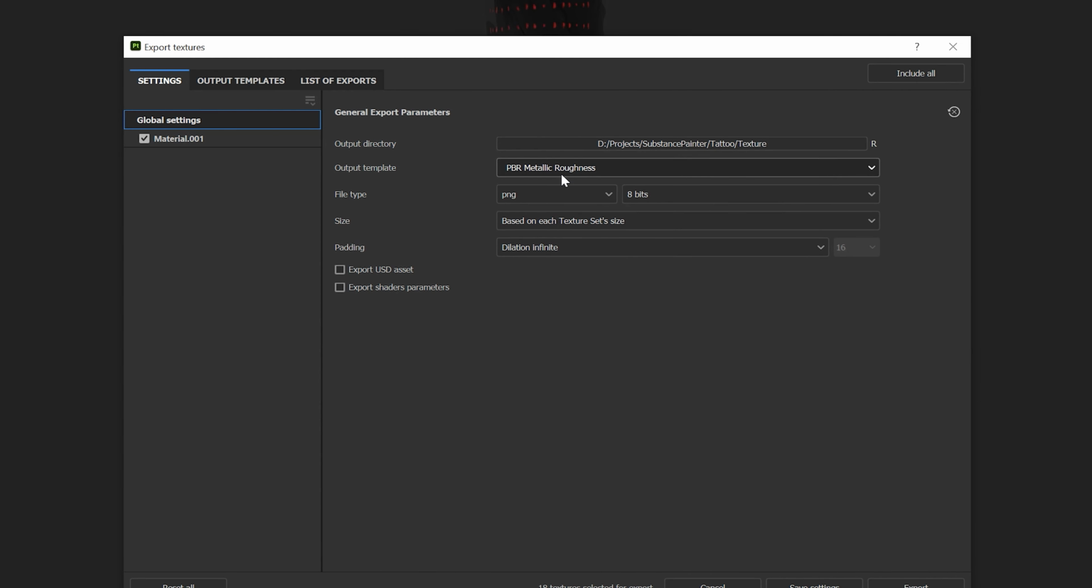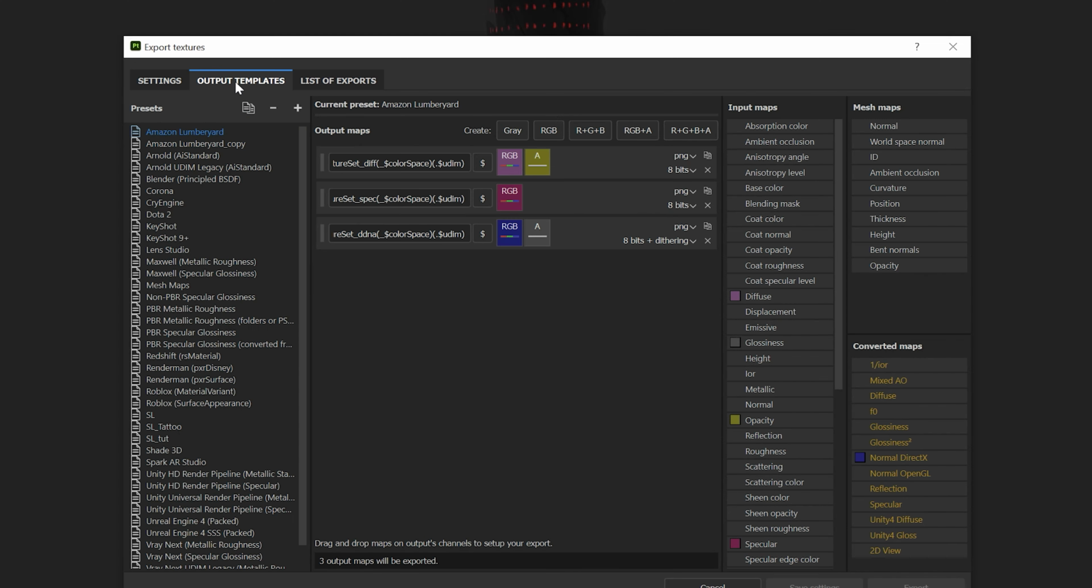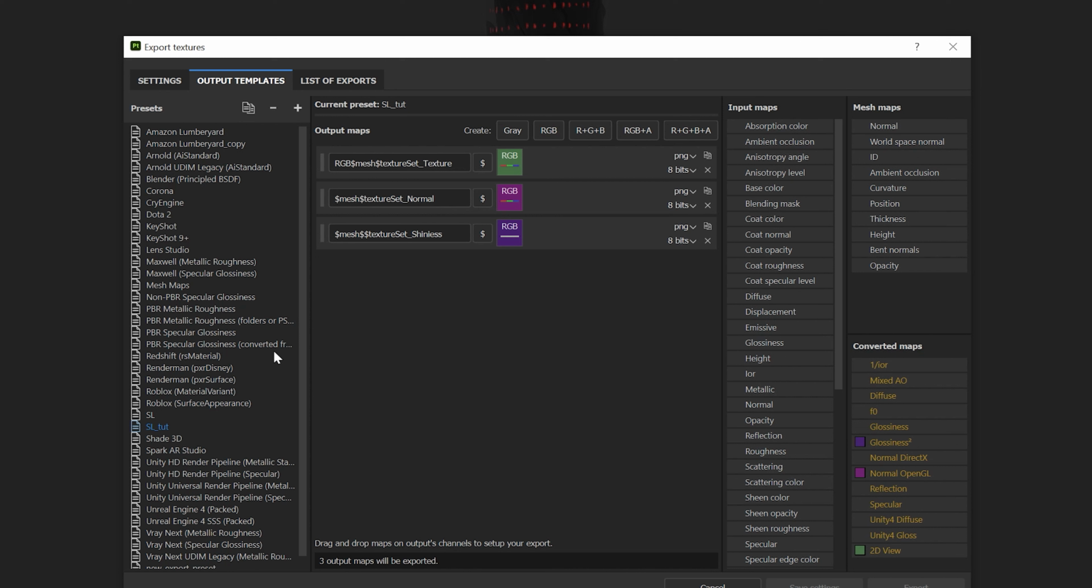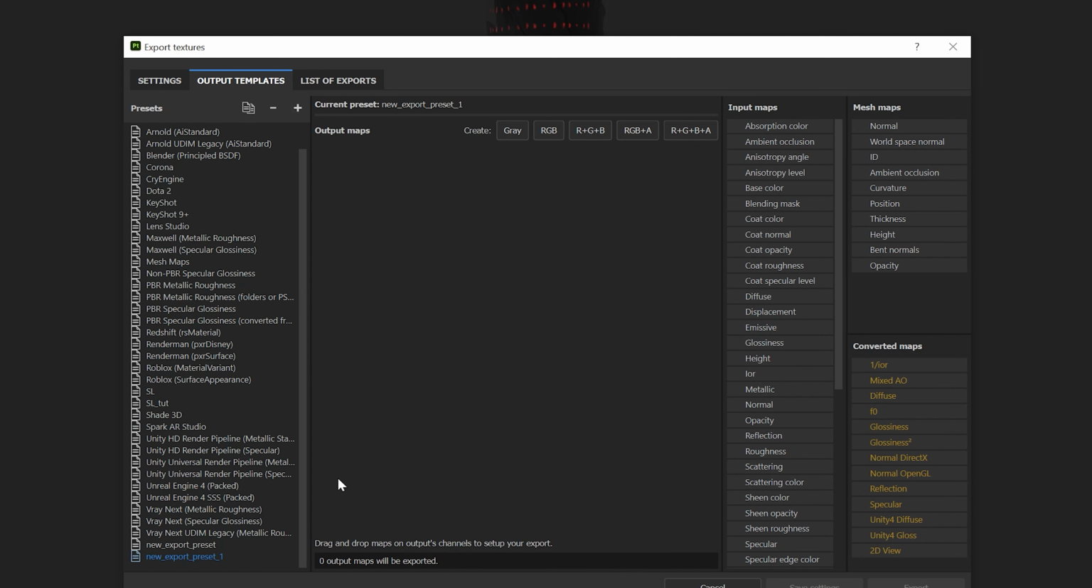so now we're gonna create our own template for Second Life. So if you go there, I already have one here, but I'm just gonna redo it for the sake of it. So I'm gonna delete that one. So you just click here, and you can call this SL tattoo like that. And what you need is an RGB plus A, which is an alpha.